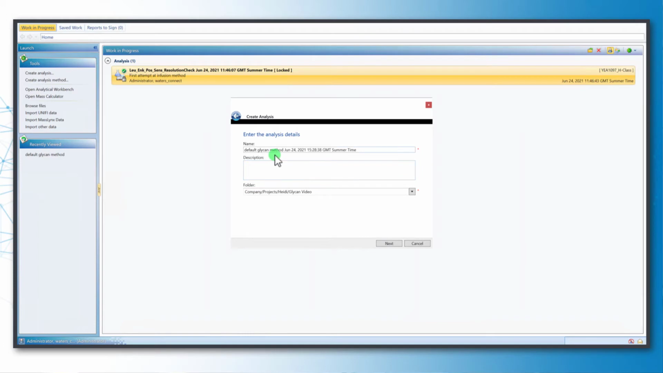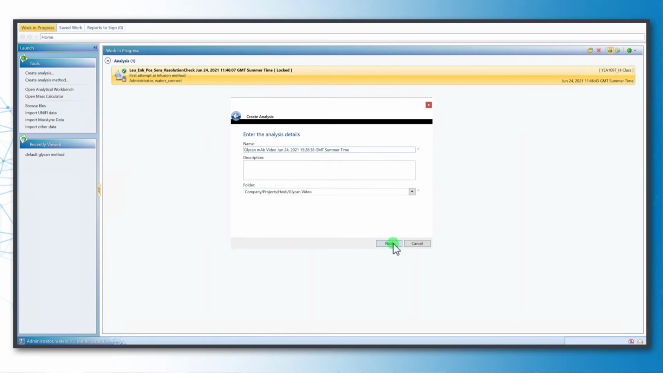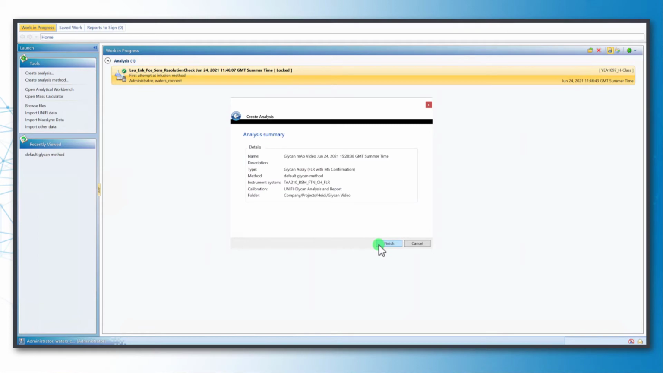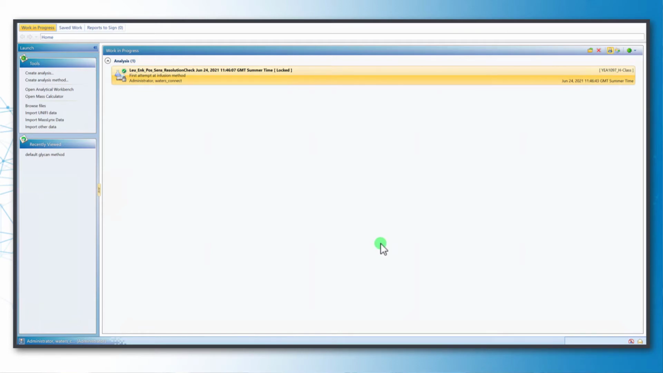Okay, I'm going to enter the analysis details. So I'm going to call this go. And then we're ready to go.